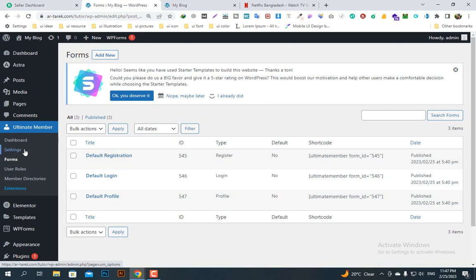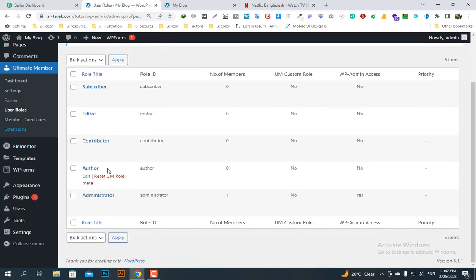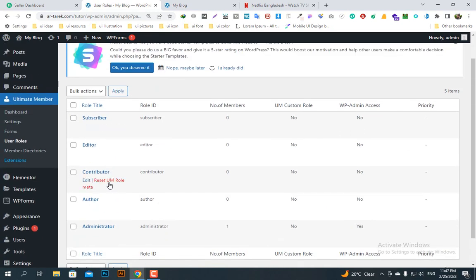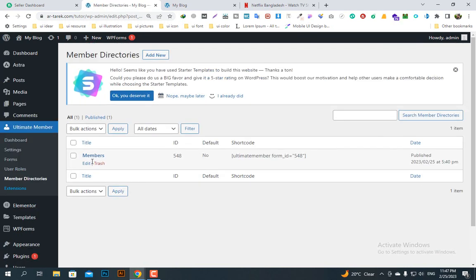You already know that. Okay, then this is user roles. We already know the roles: subscriber, editor, contributor, author, administrator. There is nothing new. Let's go to member directories. Okay, there is also nothing.